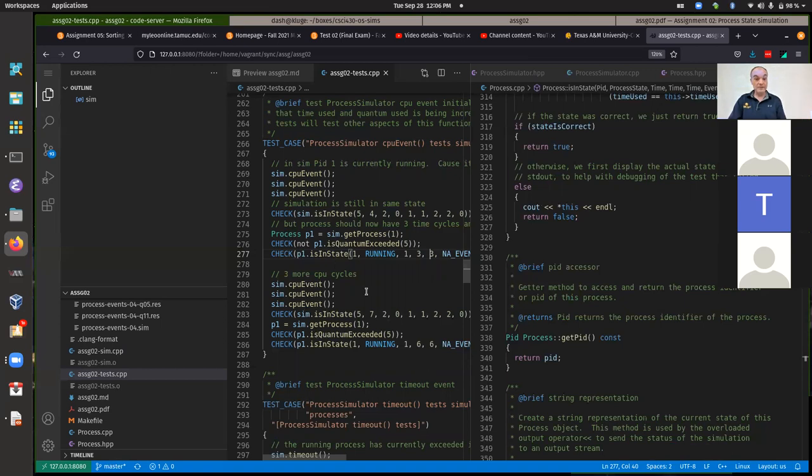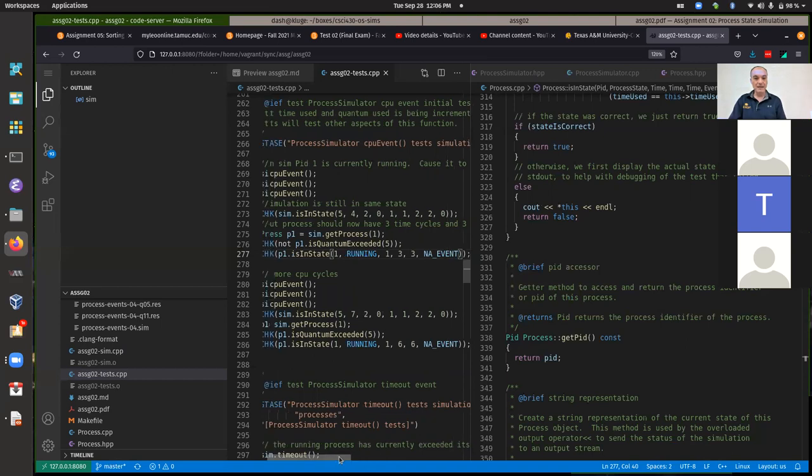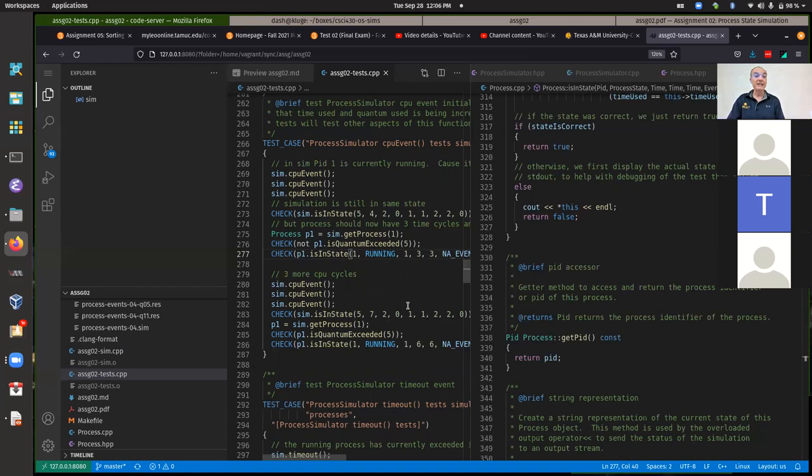So if you're doing this right, for example, after you call it three more times, the process should have used six time slice quantums. In particular, if we ask the process whether its quantum is exceeded, where the time slice quantum for the system is five, it should be returning true now, because it's used six currently and the limit is supposed to be five. So it's true that its quantum has been exceeded at this point.